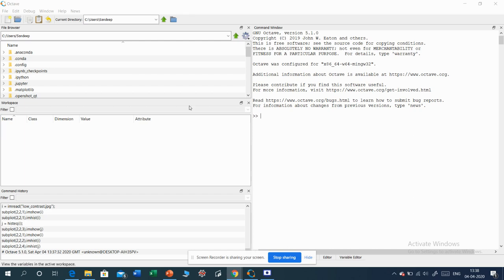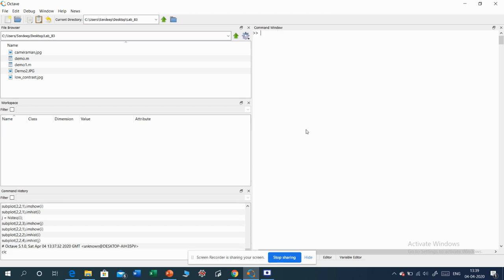So let's start. This is our Octave window, Octave software. This is the command window, workspace, command history, and this is the file browser. First of all, I will change my directory to the folder in which I want to work. I will press here, and you see this folder is appearing in the suggestions. I will choose this, and now you can see these are the files available in the folder. Now let's clear the command window with clc.